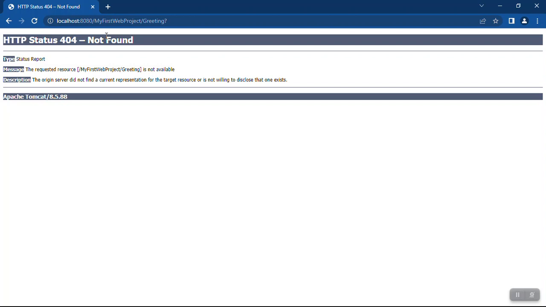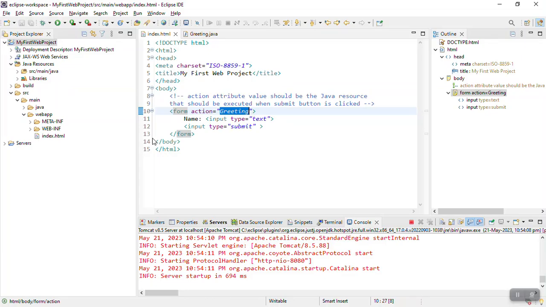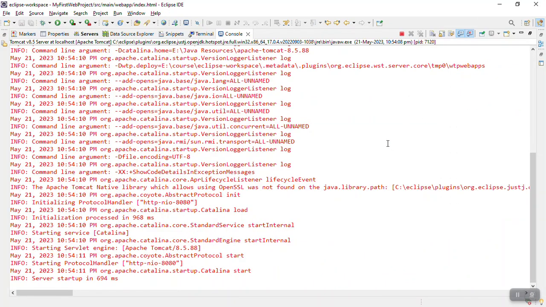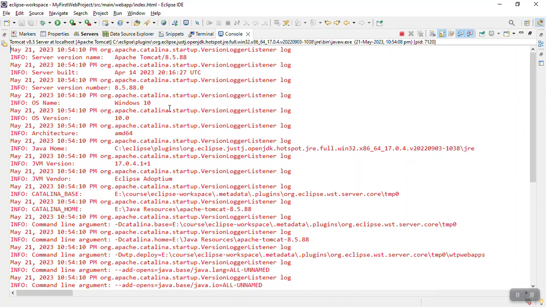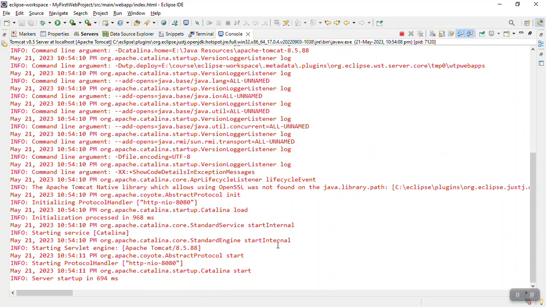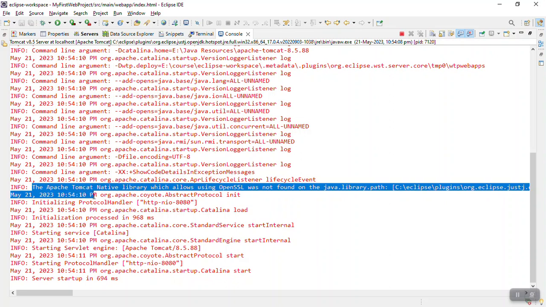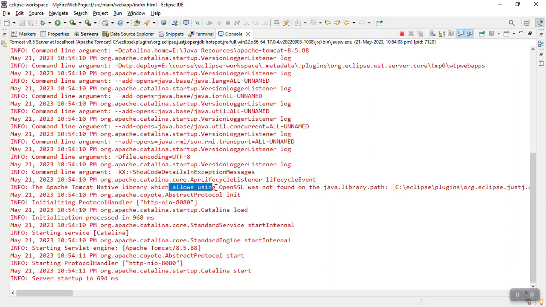There is one more reason why this error comes. The error might be because your server is not configured properly. Let us go verify that. I'm going to the console, and in the console you can go through the whole thing, but especially focus on one part: the Apache Tomcat native library was not found on the Java library path. Maybe the path is wrong.